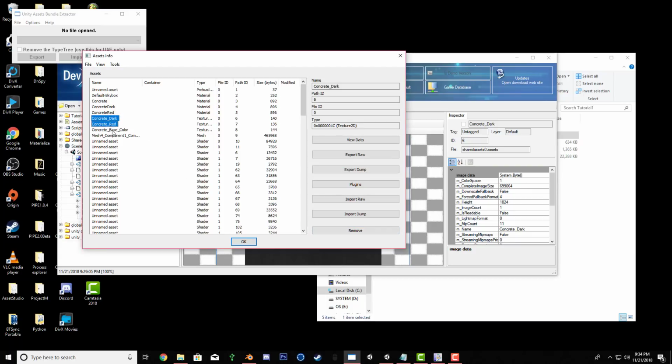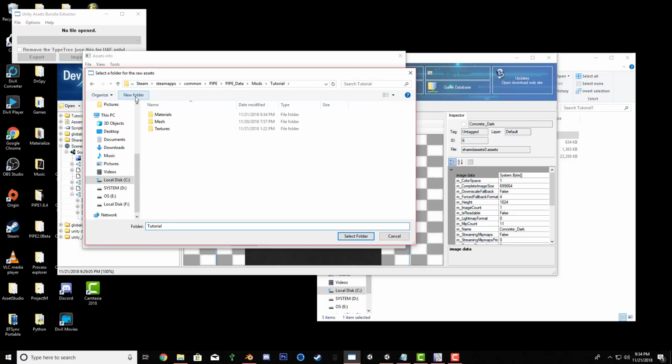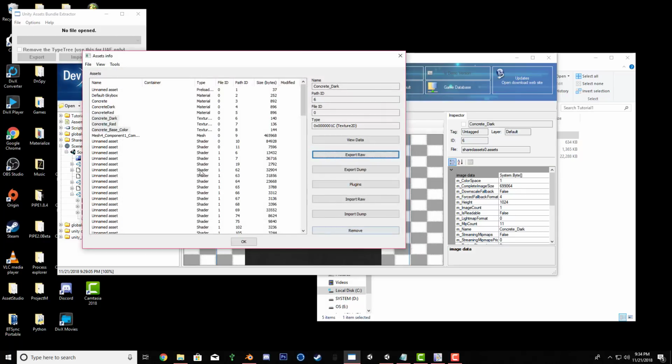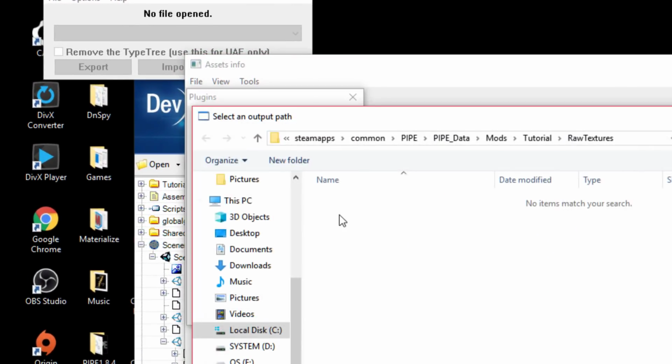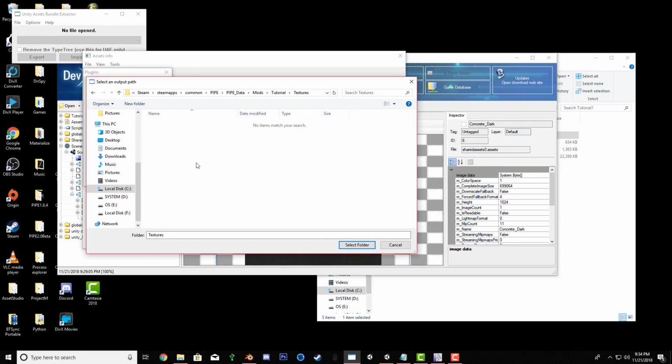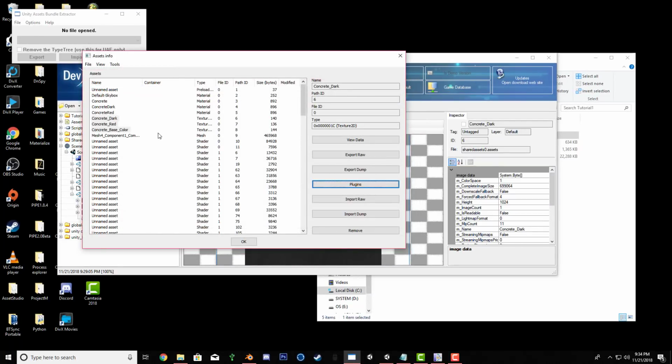Next, we want to find all the textures. We will need to export them all as raw first. Make a folder called Raw Textures. Then we'll use Plugins, Export to PNG. Save these in a folder called Textures.